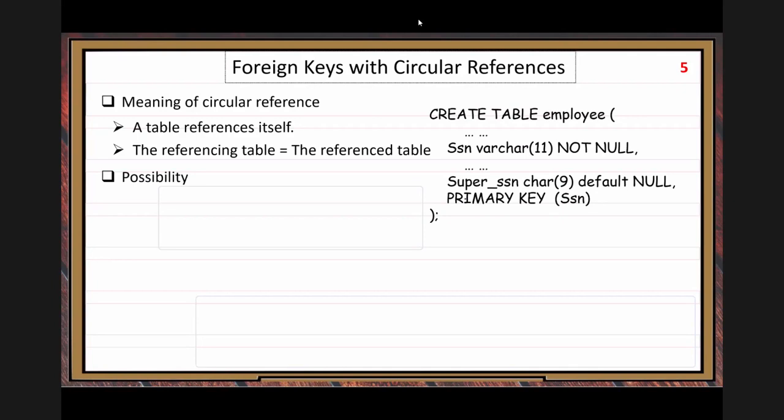Here, look at this employee table. There is a supervisor, super_SSN. That means the social security number for a supervisor. That supervisor itself is also an employee, right? Any supervisor we also treat as an employee. So everyone in the company is treated as an employee.